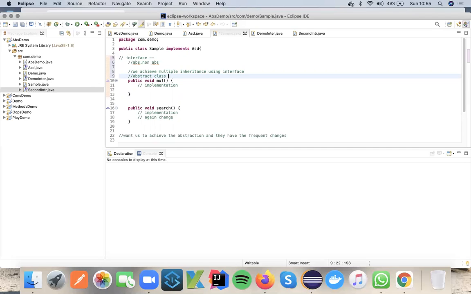And why do we need an abstract class? When we want to achieve abstraction as well as frequent changes in a specific function, we will go for abstract, because to avoid huge changes in multiple files, we can mark them as a non-abstract method. Whatever implementation we want to change, we can write inside the non-abstract method. Clear?